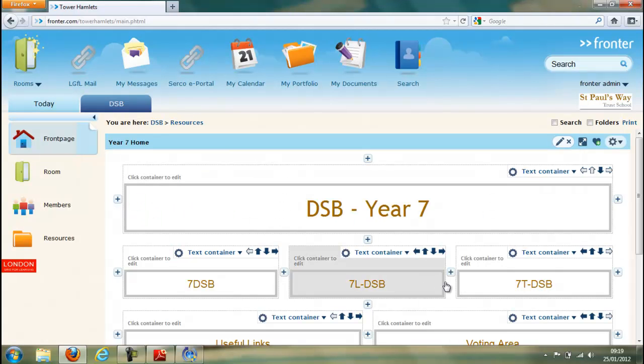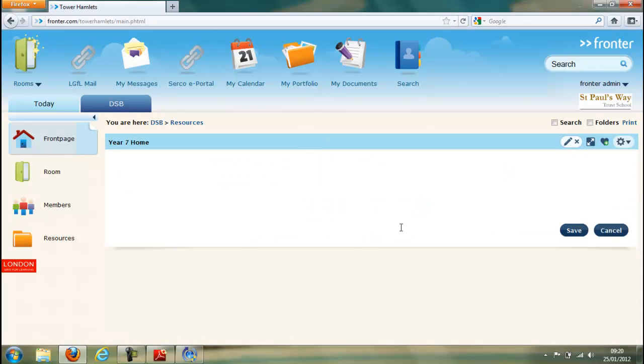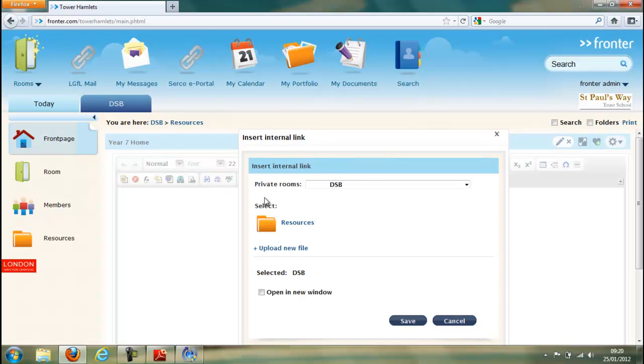And then we get into our edit mode. We're working on this text container here, so if I click on this text container, it will bring up the text editor, and if I highlight that text and I click on the insert internal link button up here in the toolbar, it will ask me where it is. So first of all, it points internally into this room, but where we want to link to isn't in this room, it's in our new classroom.